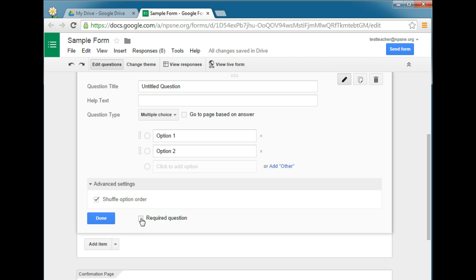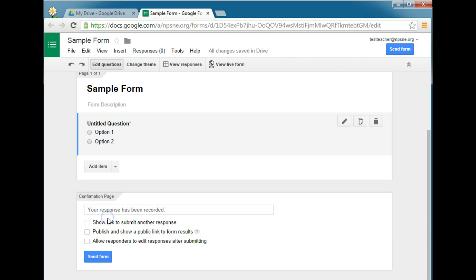Required question means that they will have to answer this question before they will be allowed to submit the form. So that's just a good check if you want to be sure that students are answering all of the questions. And you can go ahead and click Done.